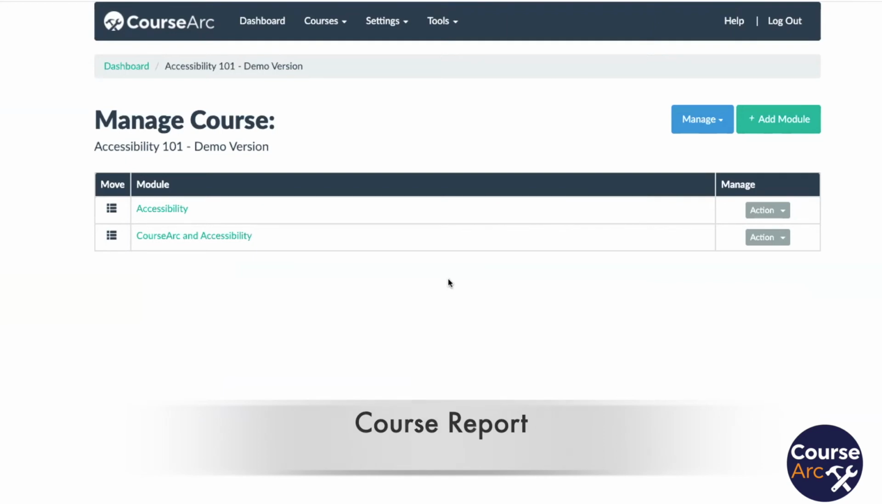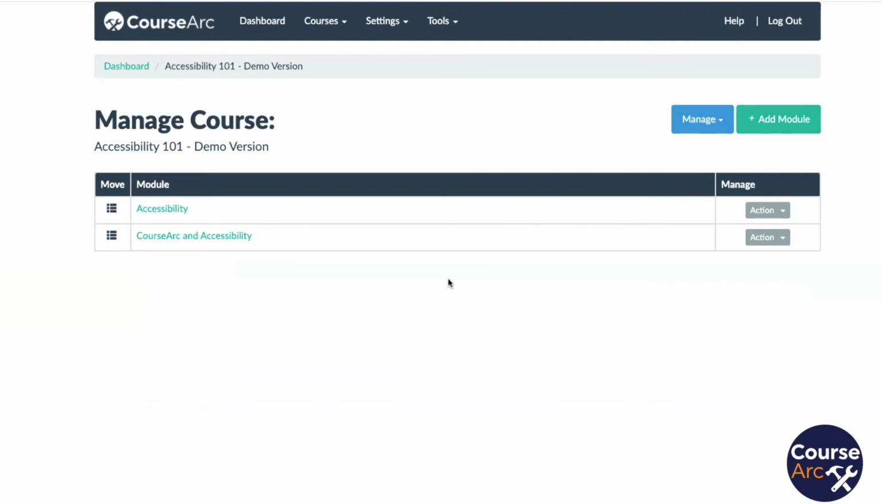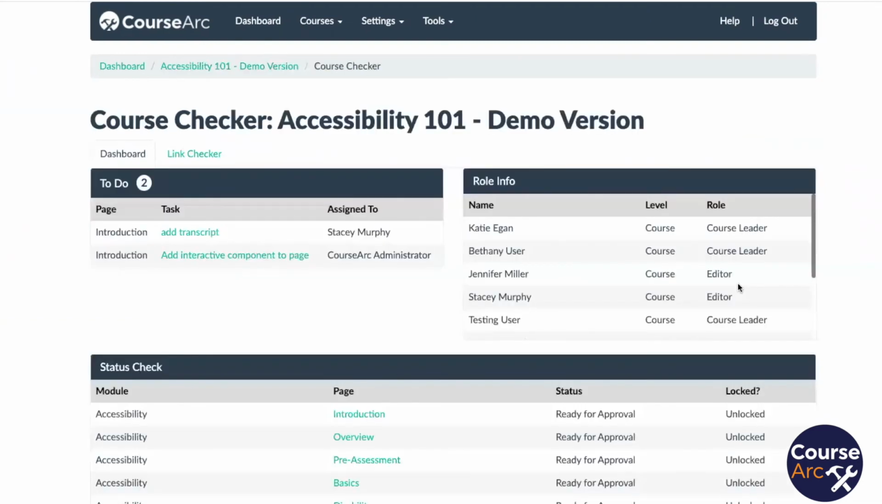So this is going to be a tool that's available at the course level. So a system admin, a course administrator, or a course leader will be able to use this tool. And I have an example here. This is accessibility. I can go to manage. It's going to show up in the drop down, course checker, and I can click that. And this is going to do a couple different things for me.